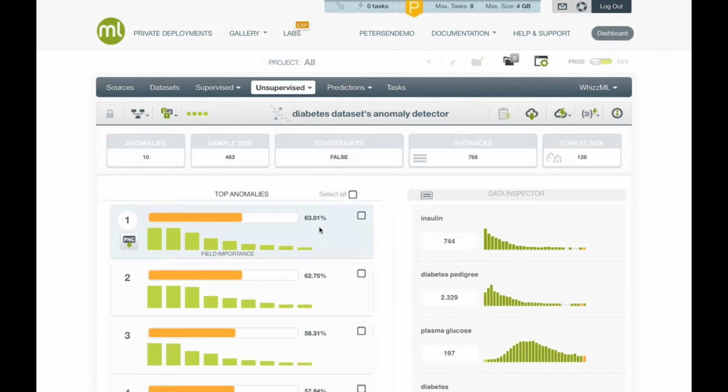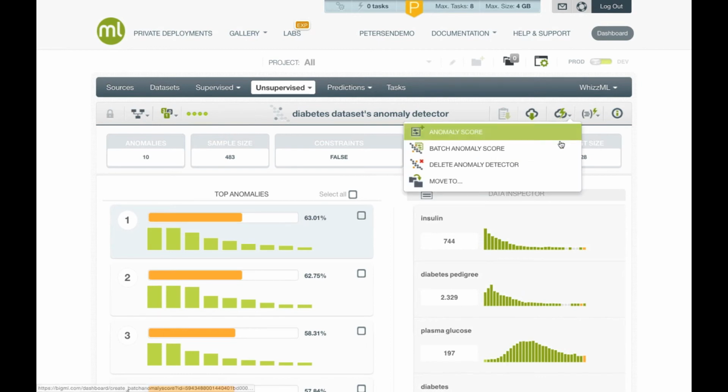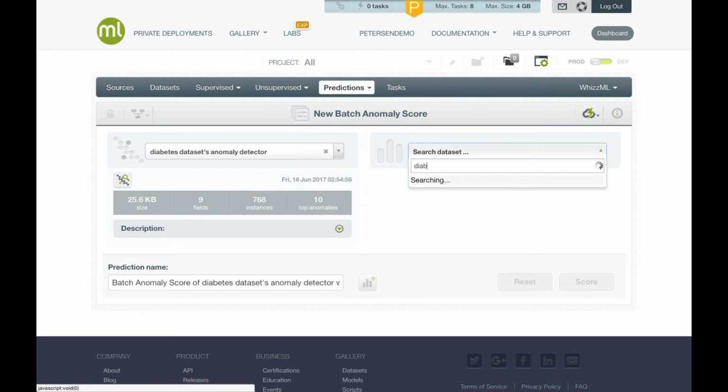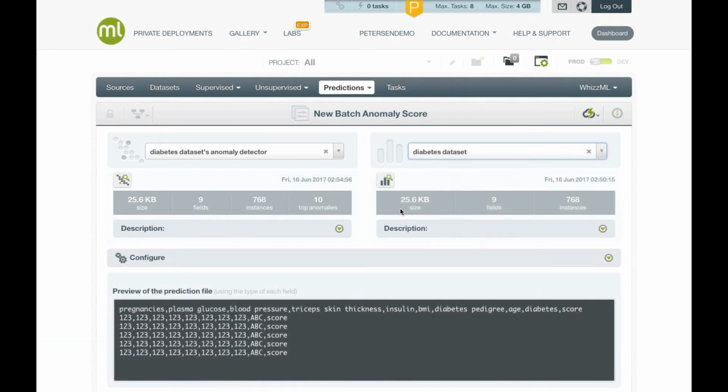And once we have the anomaly detector, we're going to score all of the data points in the original data set using what's called a batch anomaly score. So this will take all of the data points in the diabetes data set and add the anomaly score for each data point. And the output is going to be a new data set. So let me show you how that works. From the cloud action icon, I can say a batch anomaly score. And as the input, I can just put the same diabetes data set again.